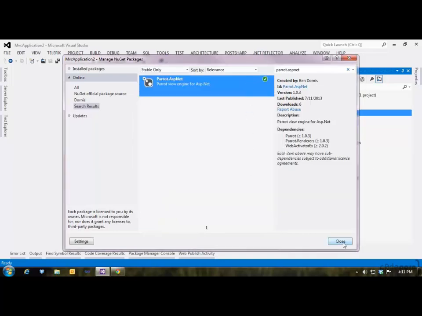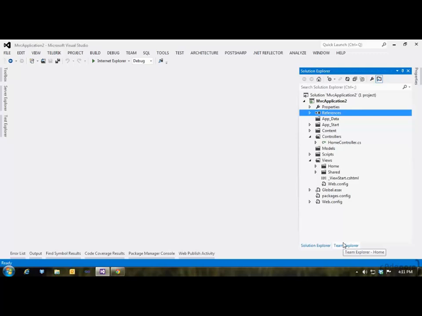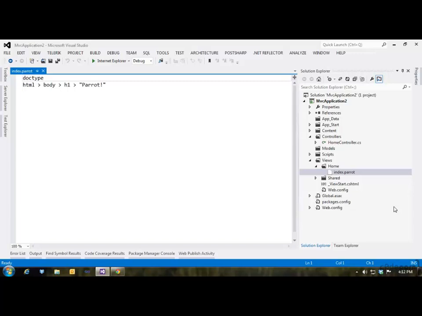The Parrot team has integrated with your MVC dialogues so that you can add a Parrot view as you would a Razor view. But as of this recording date, it has not yet been released. So for now, just add a new text file and rename it to have a .parrot extension. You'll get an index.parrot file automatically in your project when you install the NuGet package.